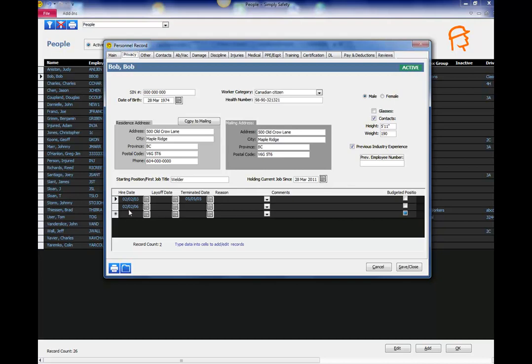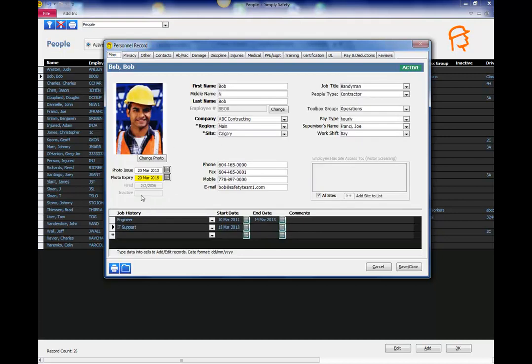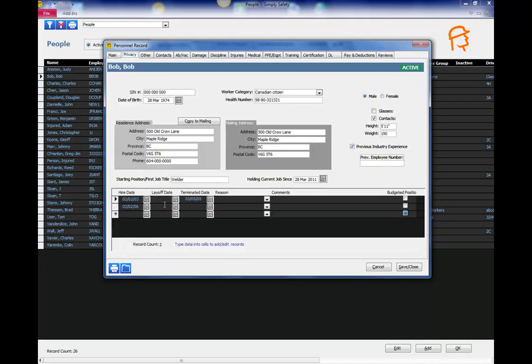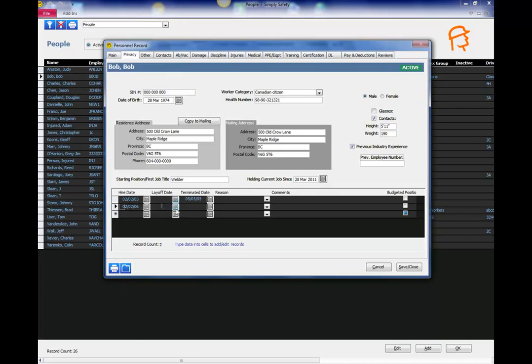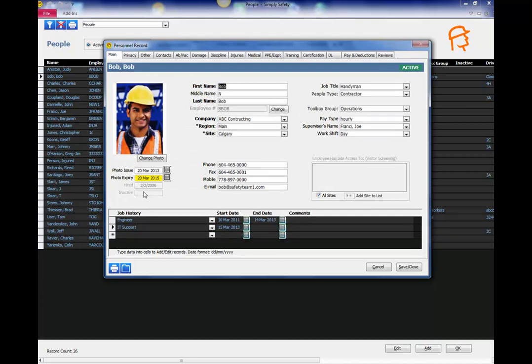So our most recent hire date here is 02/02/06. So if I go back to the main tab and look at the hire date, it's going to show 2/2/2006. And there's no current inactive date for that hire period. If we were to fill in or pick from this drop-down box a layoff date or a terminated date, then this person would go inactive and there would be an inactive date shown here on the main tab.